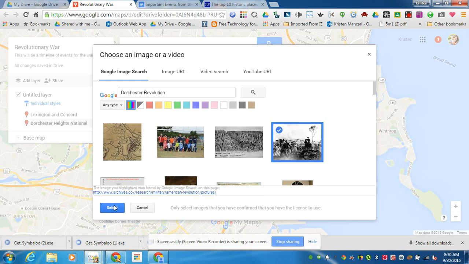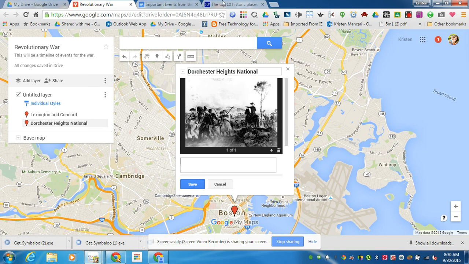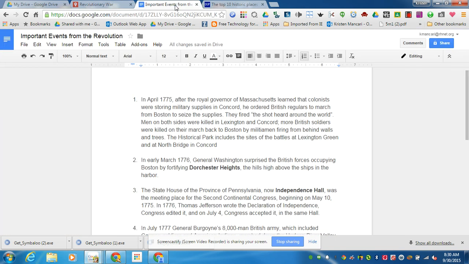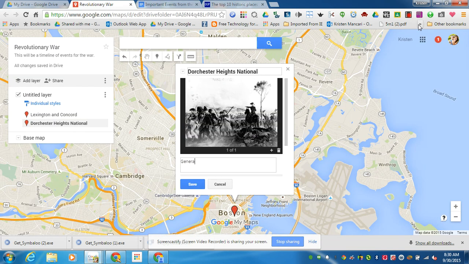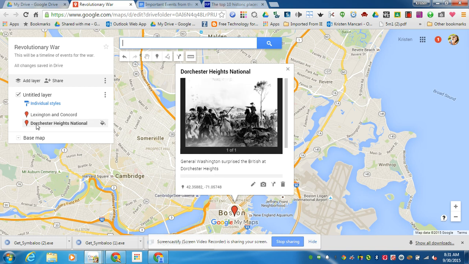And maybe I think that picture is appropriate. Again, I would maybe have your kids ready with the pictures that they want to use before they get to here. But then I'm going to look back at my notes, and it says that General Washington surprised the British forces occupying Boston by fortifying Dorchester Heights. So I might add a simple note about that. Save my note. So now you can see if they were to click through, it would take them on a little journey here.